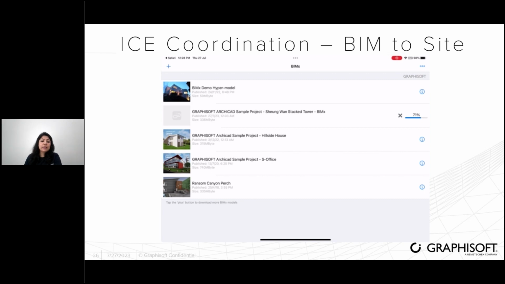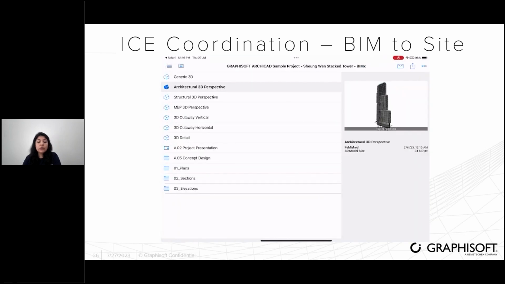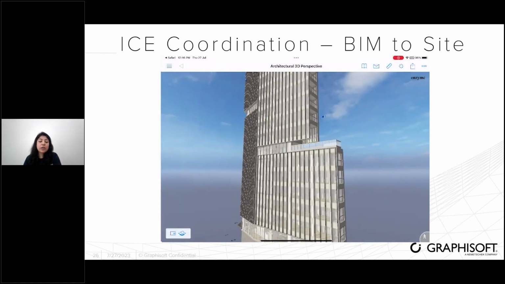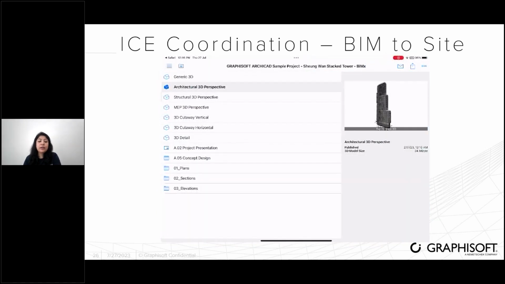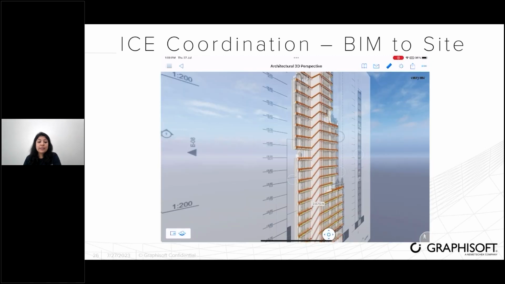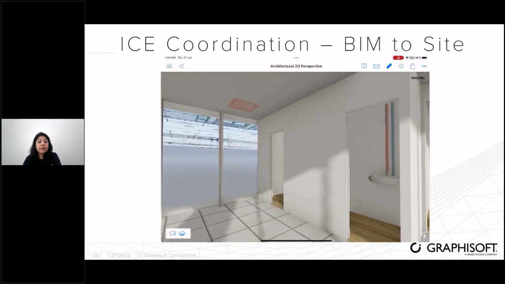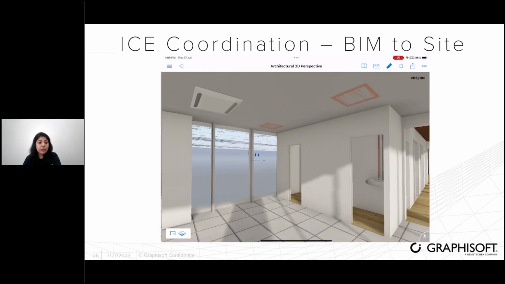Once the uploading is done, you're ready to view the model and use it for the purpose that you would like to, on site or for your presentations, everything. And for this purpose, the model that we are using today is by our partners in Hong Kong, Enzyme, and they have done a brilliant job with the model, and we are able to share this today with you.